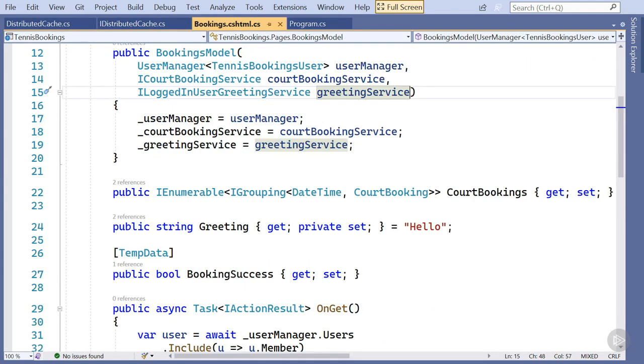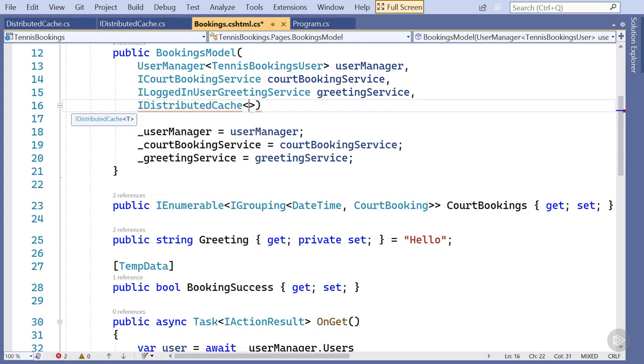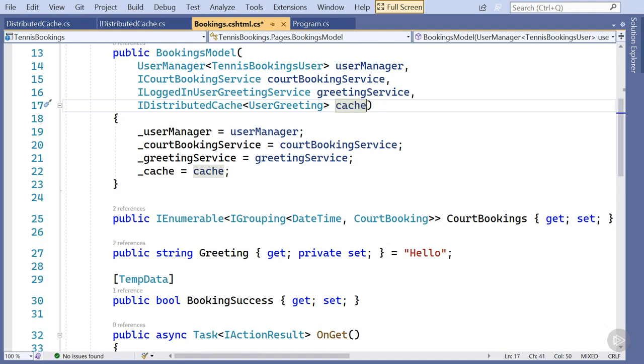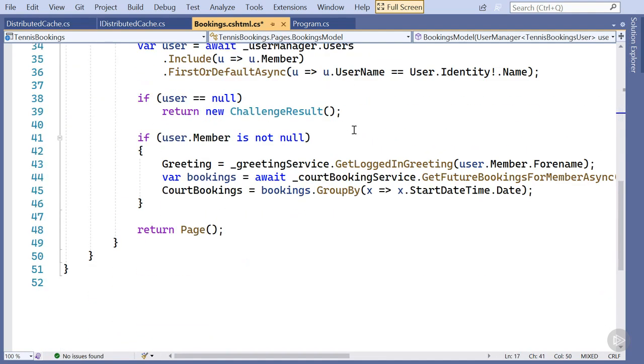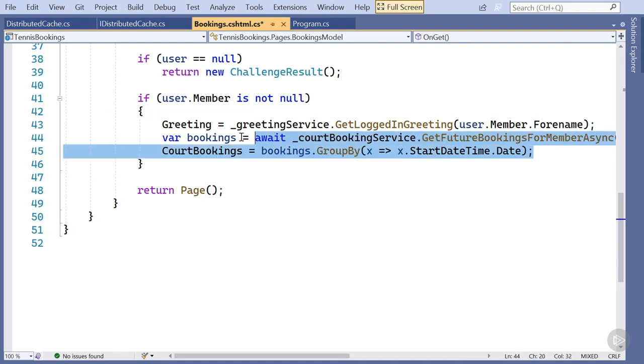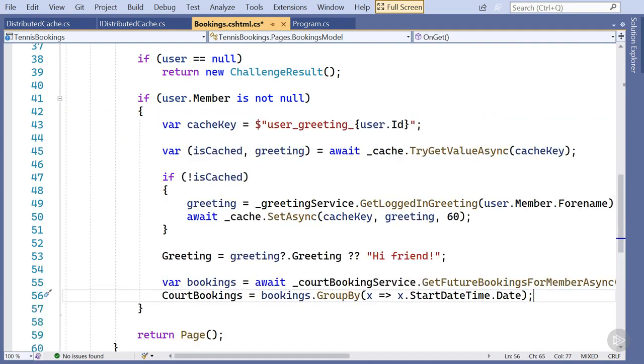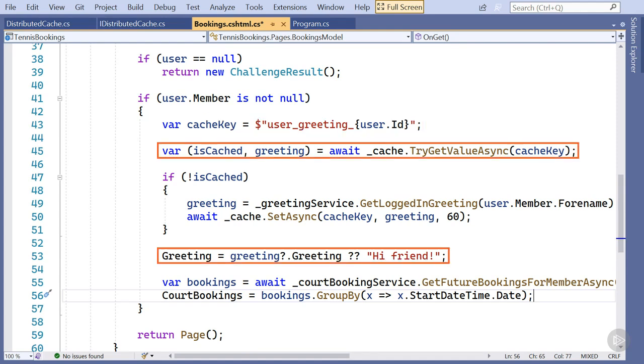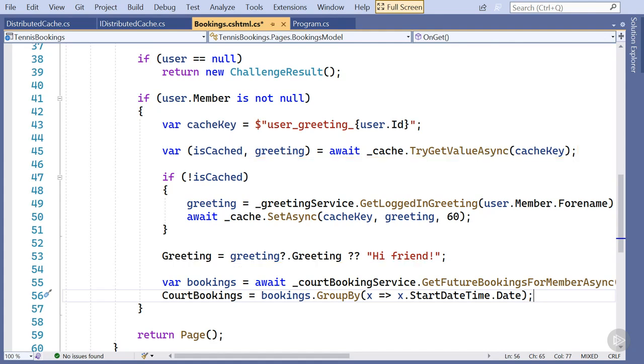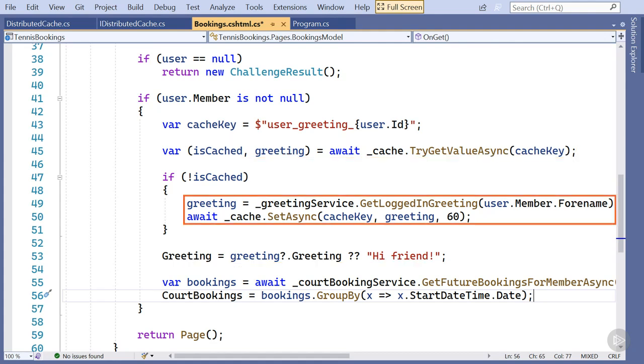Inside the bookings model, we can accept an IDistributedCache<T> in the constructor. The type we need to cache in this example is the user greeting record. After creating the private field, I'll paste in a code block that updates the OnGet method to use a cached value for the greeting whenever it's available. The cache key ensures that we cache a greeting per user. If a greeting is found in the cache for the user, it's used to set the greeting property on the page model. Otherwise, a new random greeting is generated and then cached.